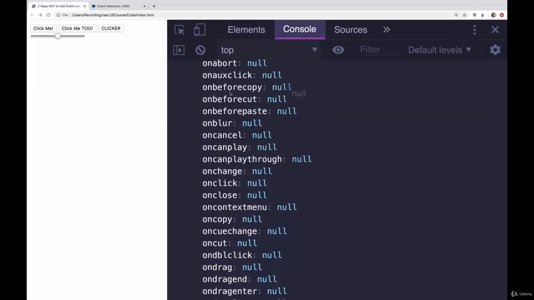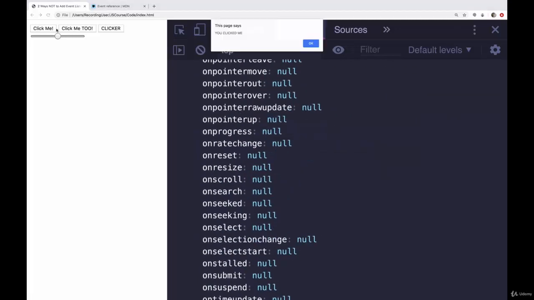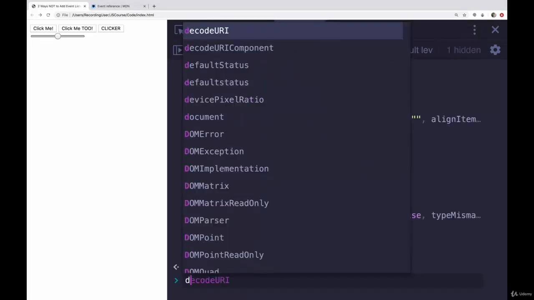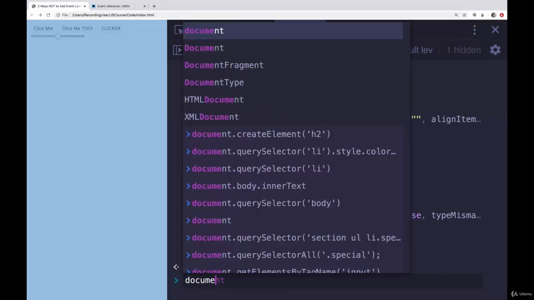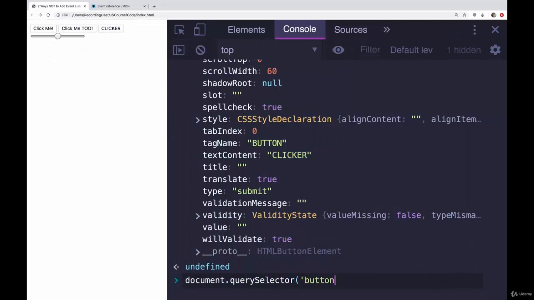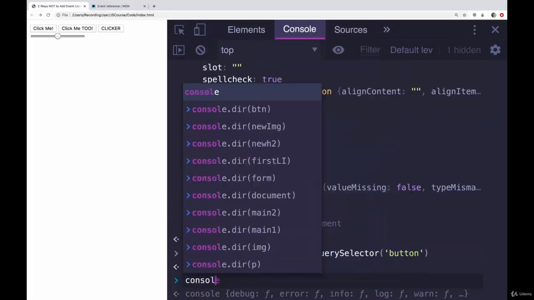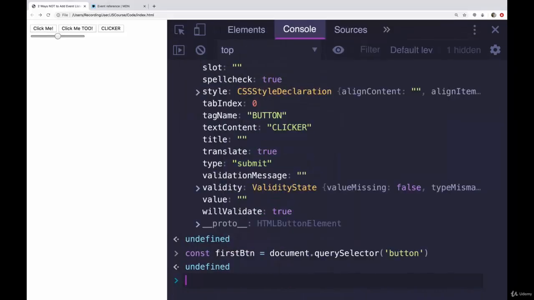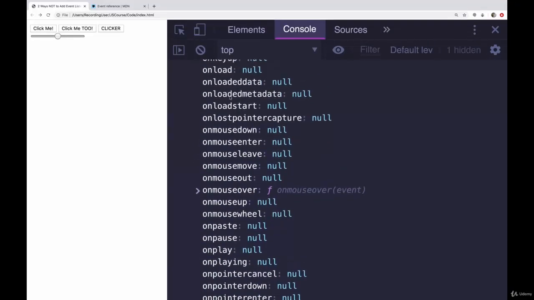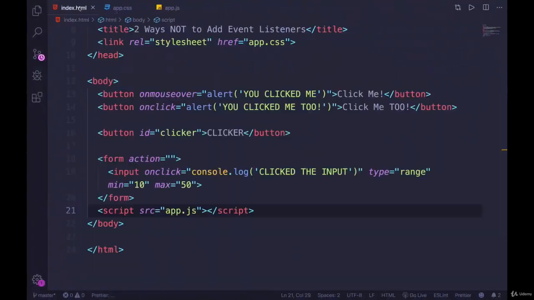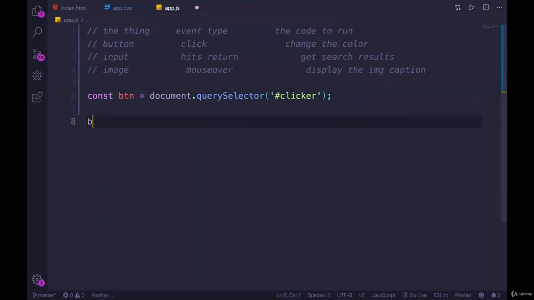We can set a function as a value in our JavaScript. So if we select the first button with that horrible mouse over event, we'll do document.querySelector button and just get the first one, save that to a variable, const firstBtn, and we do our console.dir firstBtn, open it up. If we find our on mouse over, there it is. Notice it's not null. It has a value, and that's coming from our HTML. So this is one way of adding in one of those event handlers. This is one way of saying, this is what I want to happen on mouse over. But we can also do it through JavaScript.